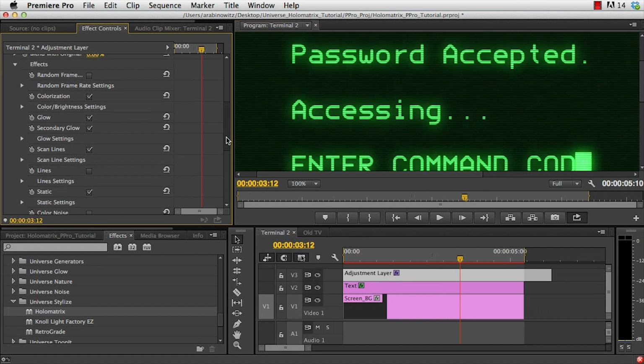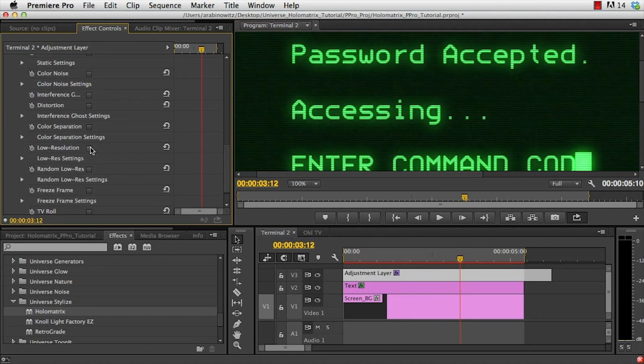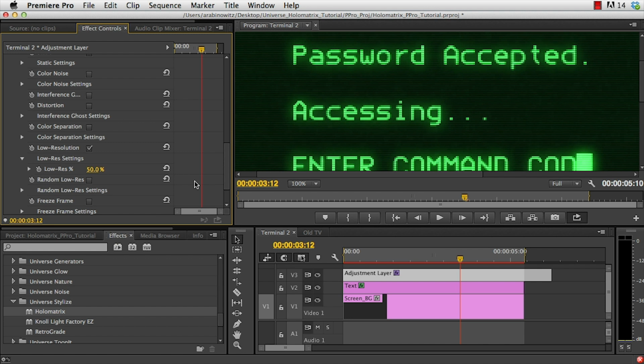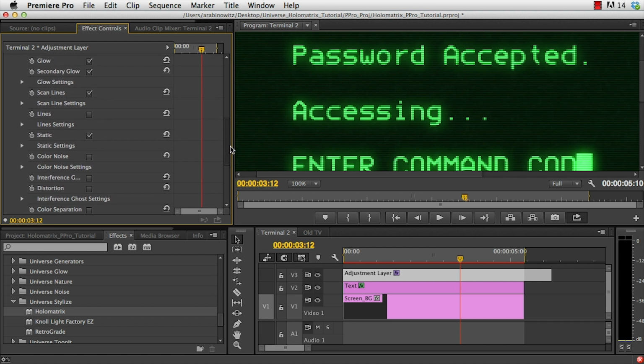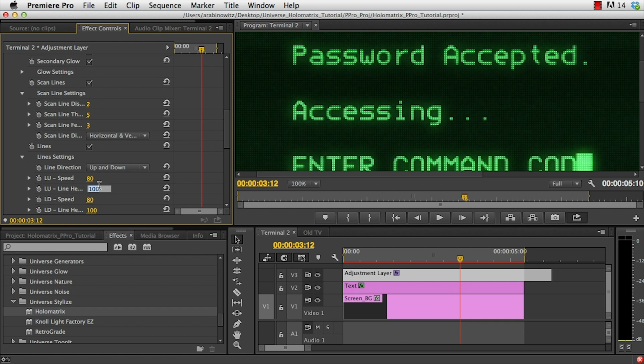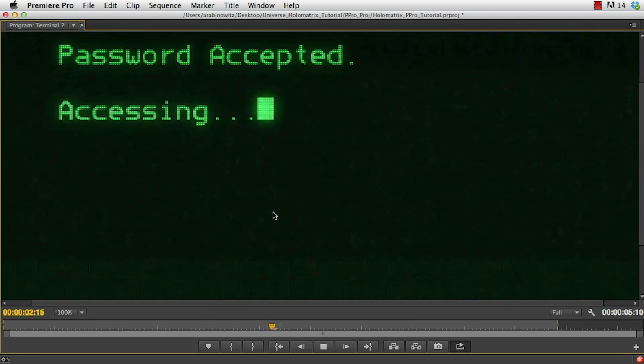Okay, going back into my effects here, I'm going to turn on low resolution. And that's a little too low res, so let me twirl this down and set this to 50%. Looking better. I'm going to set my scanline settings to horizontal and vertical. I'm also going to turn my lines on, and twirling down my line settings, I'll set my lines up height to 700 and my lines down height to 500, and let's preview that. Now that is looking pretty good. All right.